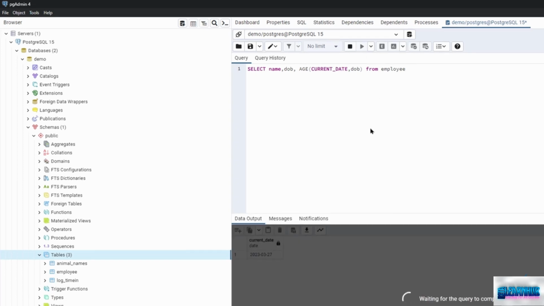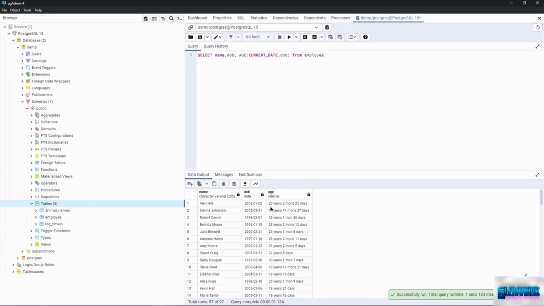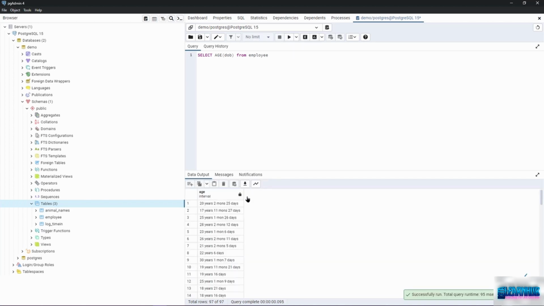The data output shows the age in the last column, where the number of years, months, and days of their age has been calculated. It is important to note that if you pass a single date into the age function, then it will automatically use the current date to subtract and calculate. For example, if we shorten the last script to SELECT age(DOB) FROM employee, the data output will still display the age compared to today's date.